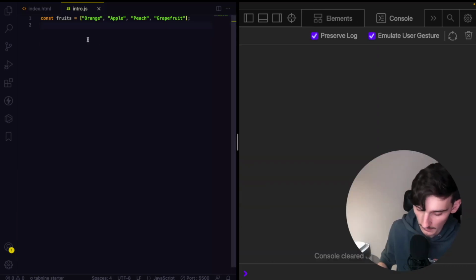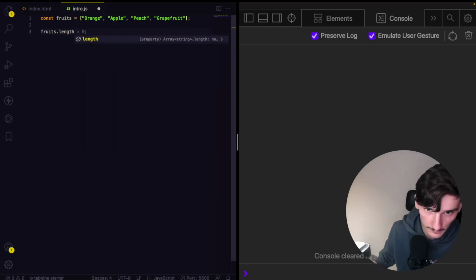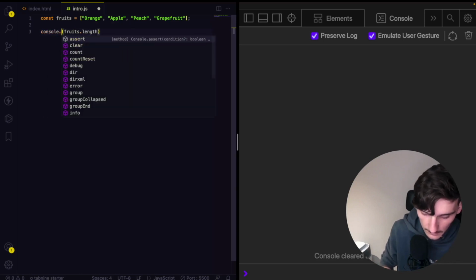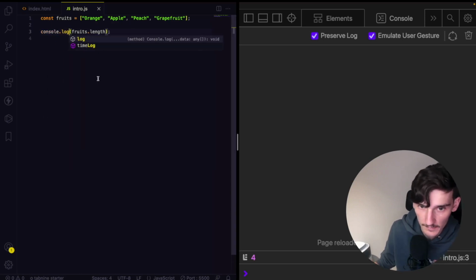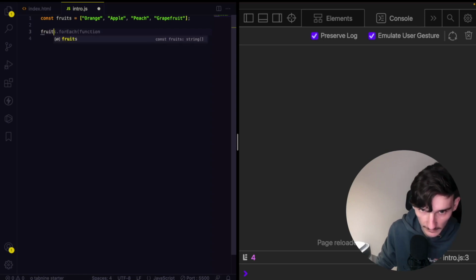Next methods are for checking the length of an array, so it's done with fruits dot length. I will console log it and will know the length. The length is 4, so that's how it's checked. I will also show how to go through each element with the method called map. It's a mapping. Mapping means literally that I will go through each element and I can do whatever I want. I will try to console log each element.